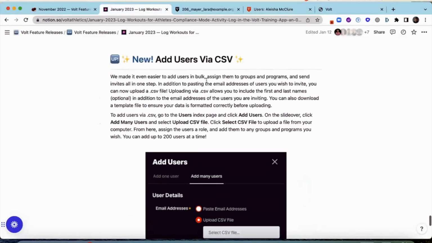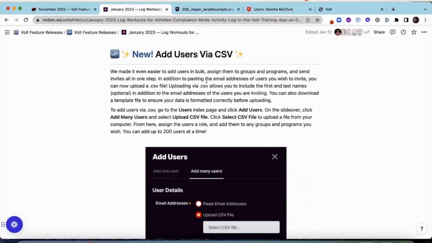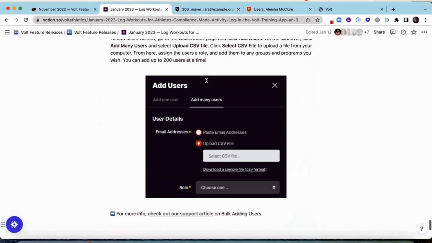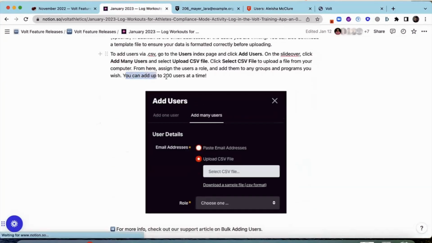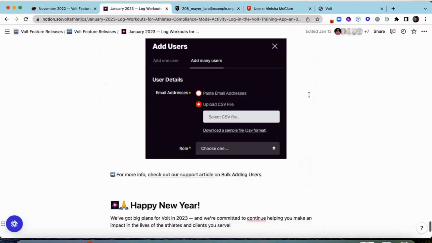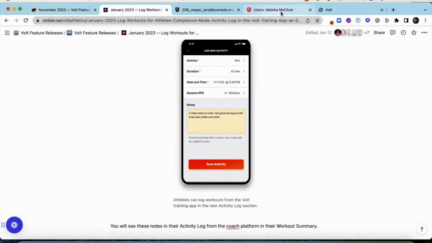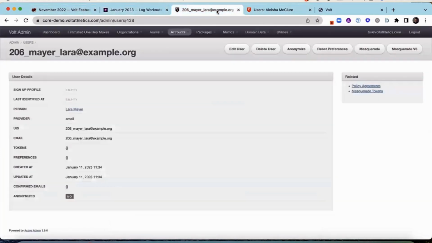This is, if you have a big roster that you want to add a bunch of people in all at once, you can add them via CSV. I think up to 200 users is our current limit, where you can upload them at a time and get them in the system. Okay, those are all of the new features of note.